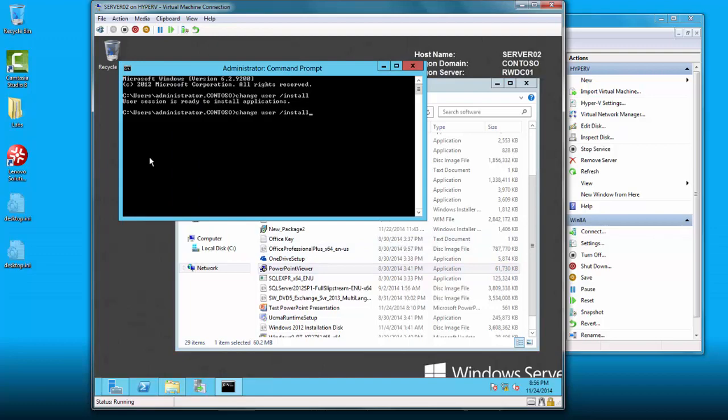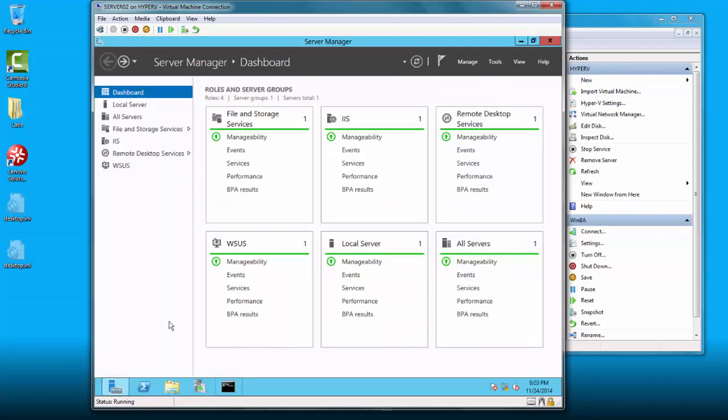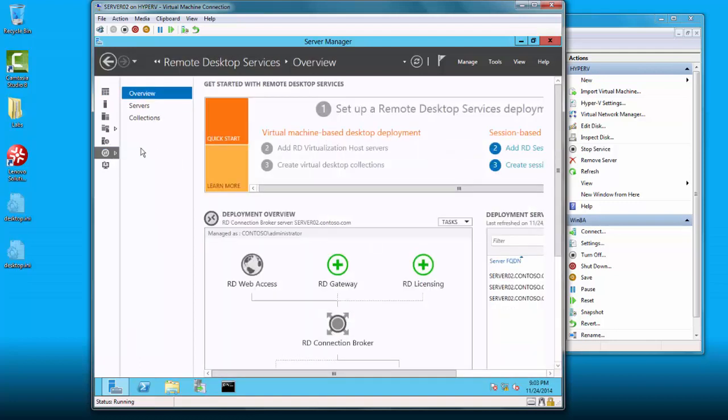Let's go back to our command prompt. And we'll go into execute. Alright, so user session is ready to execute applications. Okay, here comes the fun part. This isn't exactly intuitive, and there is one little issue. We'll click on Remote Desktop Services. Then we're going to click on Collections.